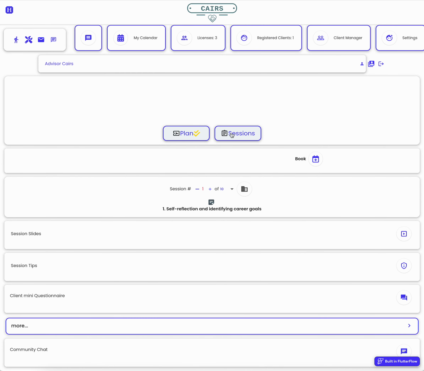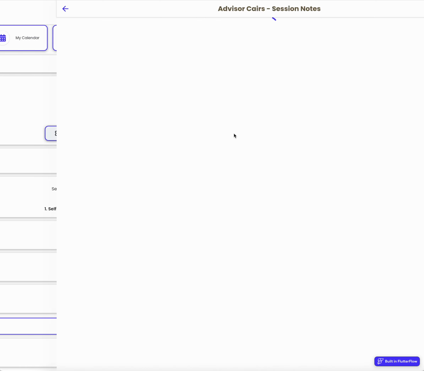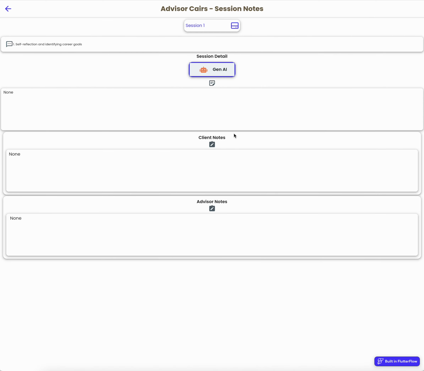Okay, the next thing to have a look at is we've now generated 10 sessions, and you'll see we've got a little tick there. Well, what do those sessions look like? Well, obviously they're blank. All they have is a title. So you'll see session 1 is self-reflection and identifying career goals. Session 2 is assessing skill strengths and interests, and so on and so on. Well, when I work with my clients, I'm going to work with them on self-reflection and identifying career goals in session 1 because I've decided that's what I want to do.